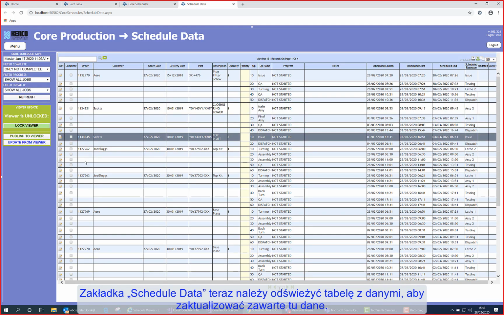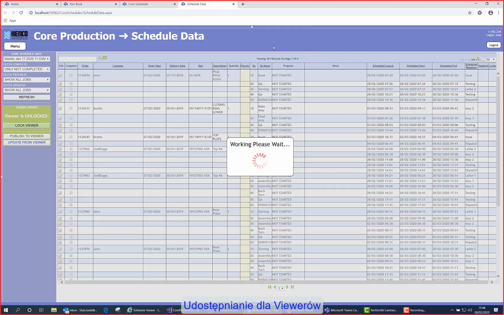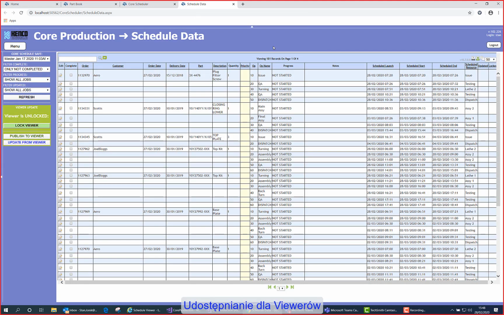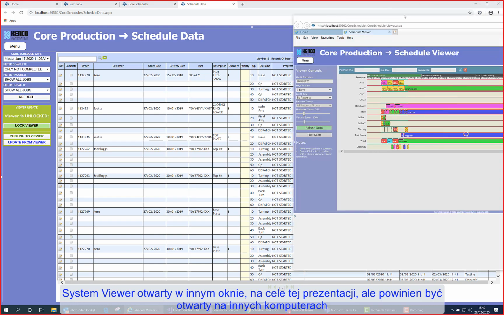Now I'm not going to lock the viewer, but I'm going to publish this to my viewer. Very quick to do that. So I might actually do this, if you like, at 7 o'clock in the morning, and the viewer's actually got the data I want him to use throughout the day. I'm going to go on my other screen and bring across my viewer.